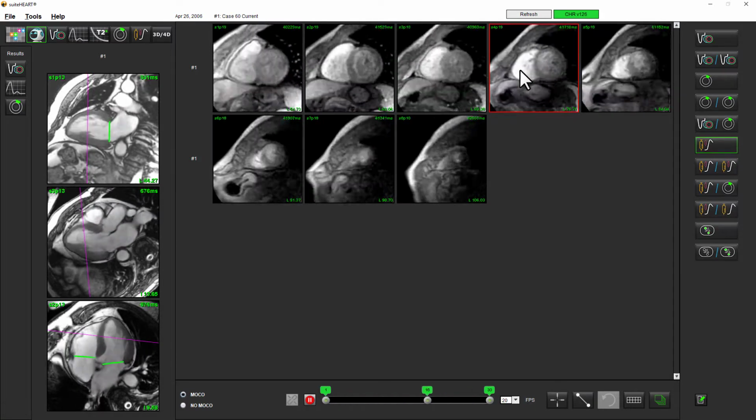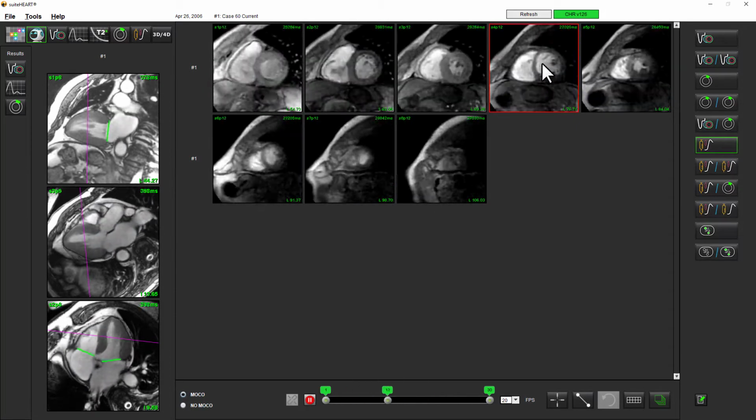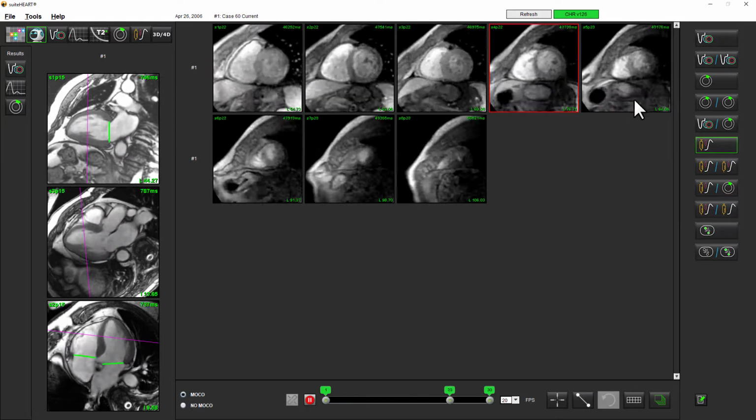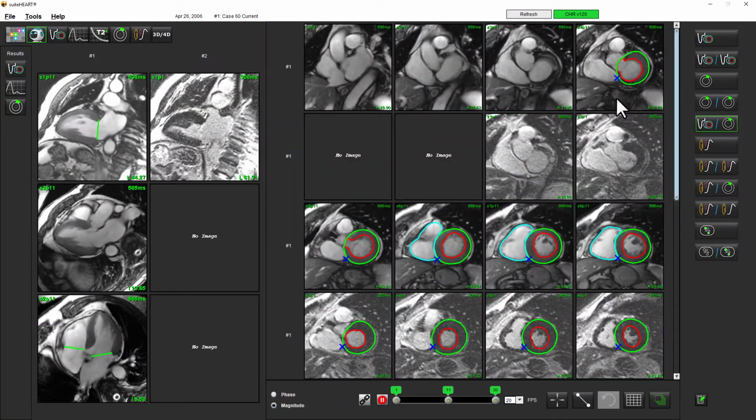Virtual Fellow is great for comparisons. For instance, I can seamlessly compare function to viability by choosing this icon here. And you'll notice that the Virtual Fellow has automatically matched up the corresponding images. Here you can see the Virtual Fellow matched up the images not by the order in which they were acquired, but rather by which images correspond to each other.